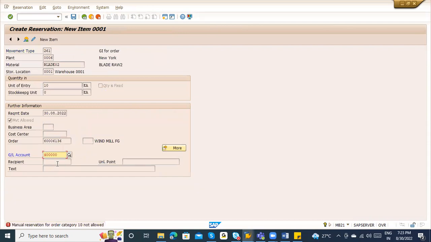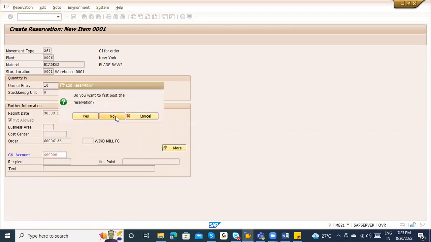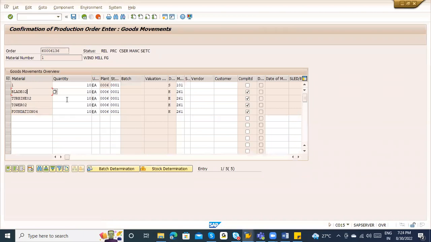Manual reservation for order category 10 is not allowed. So the system will automatically reserve that from here only.